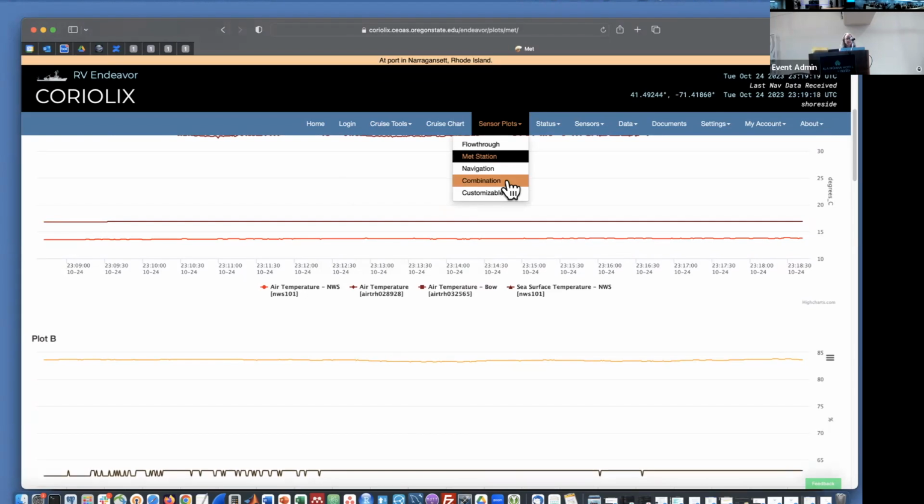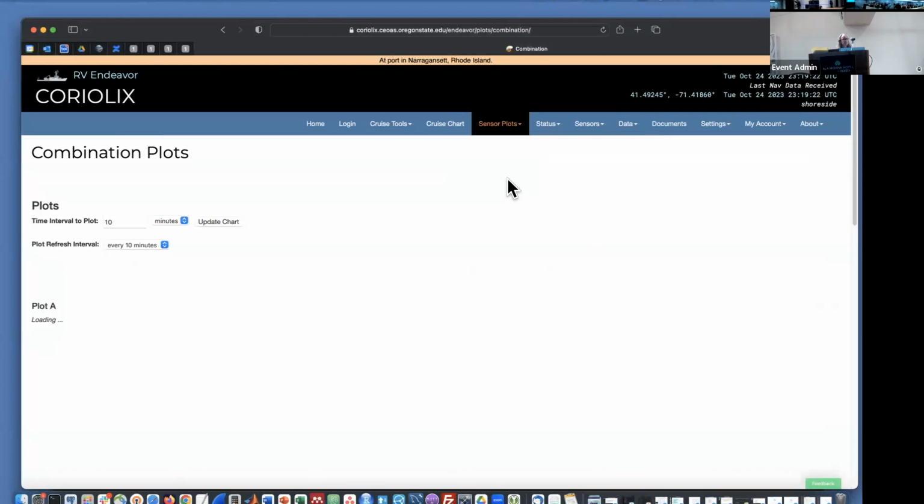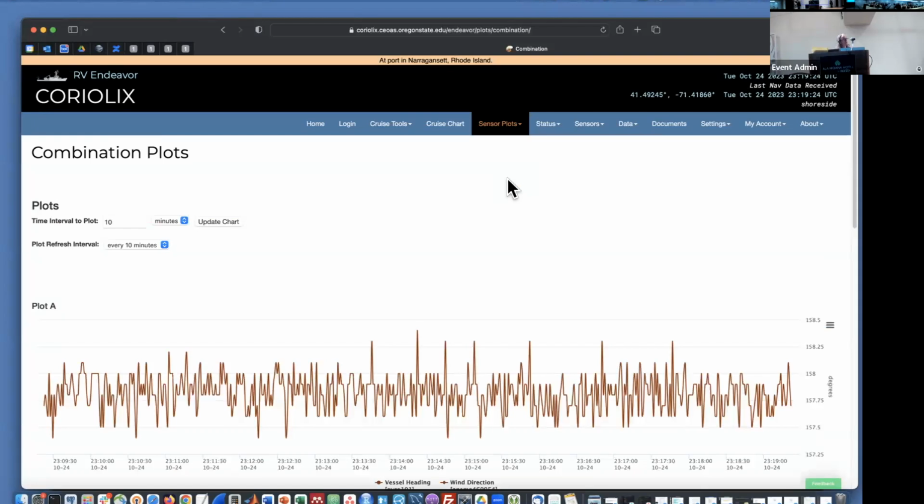In addition, there's a combination plot page. And this is again vessel specific. So you can choose if there's a set of plots that you always like to see together as a time series, and they're some kind of mix of flow through, meteorological, navigation, you can put them together on this single page. This is for your vessel and everybody can see it. It's kind of a one-stop page for you.